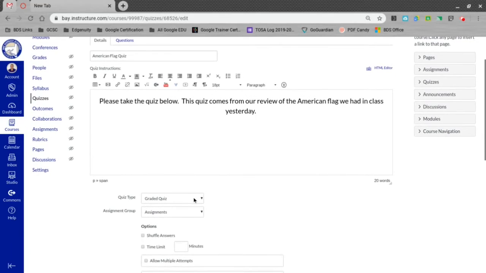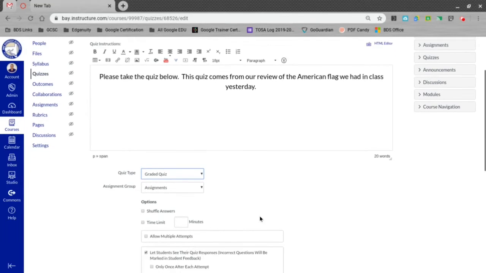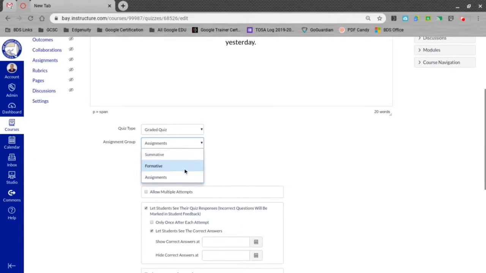So we're going to do a graded quiz here. We've got a couple different options that you can look at: a practice quiz, a survey, an ungraded survey. We're going to choose graded quiz. Here's my assignment group again. This time we're going to make it summative.